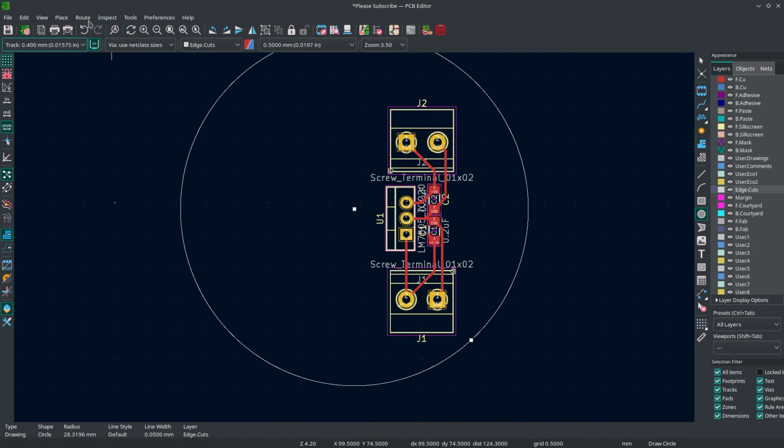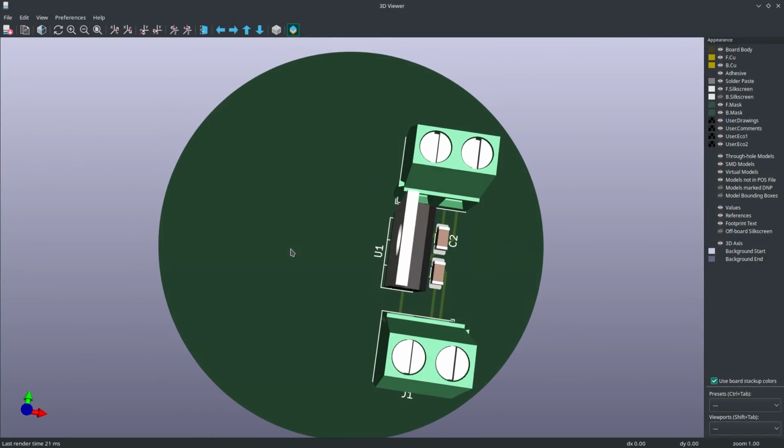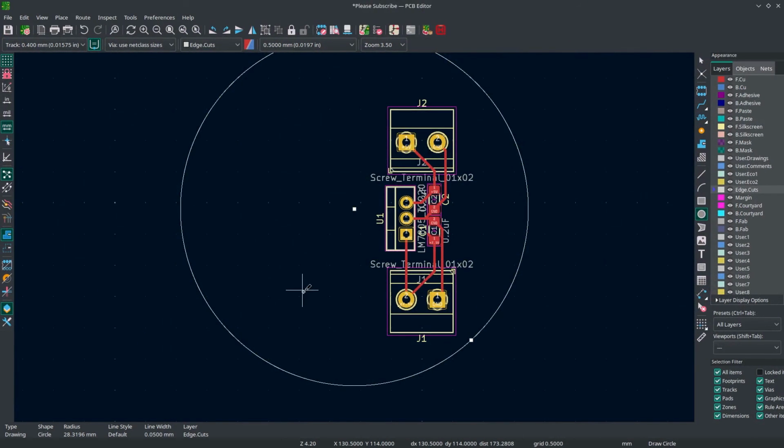If you want, you can also now add text on the silk screen layer. For that, just press T or click on the text tool. You also have to make sure you select the silk screen layer. Now you should be good to go.